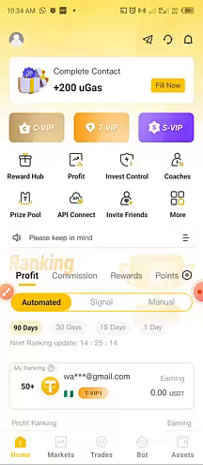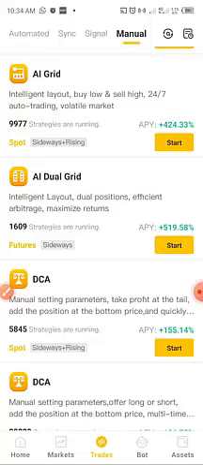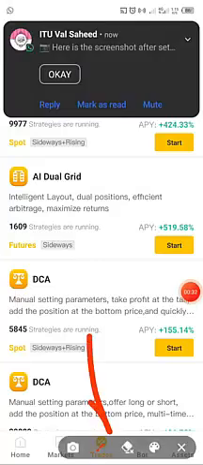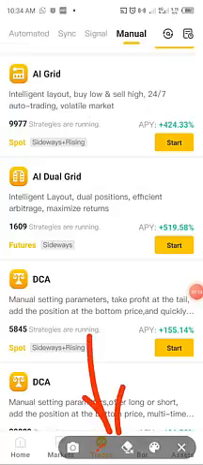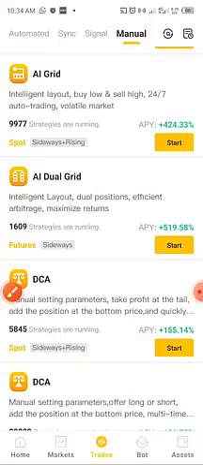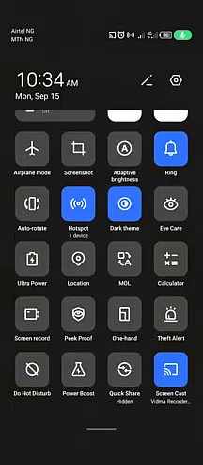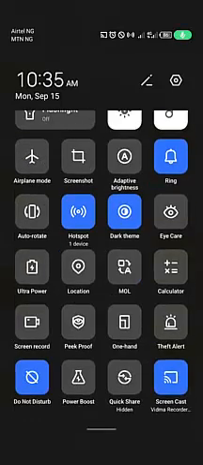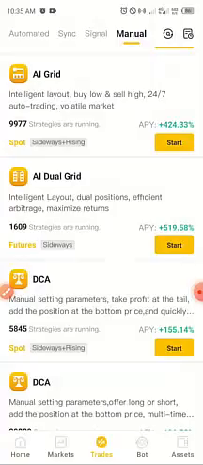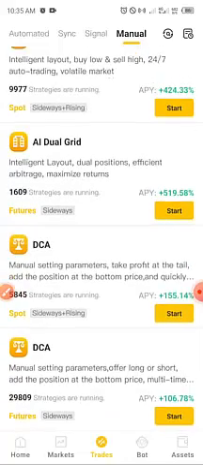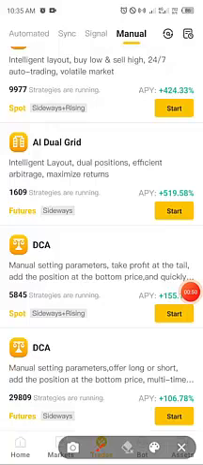you come over to trades. Okay, let me just point to it. Trades is down here. All right, trades is down there. Okay, you come over to trades. Let me set this thing on do not disturb so that I don't get messages coming. Okay, you come over to trades and then you scroll down to the last option there where you have DCA.